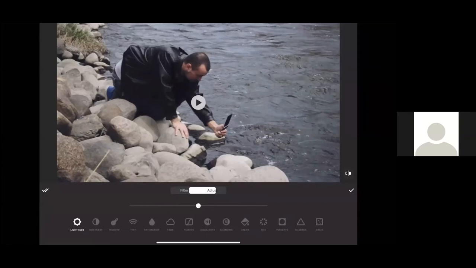If you hop over to adjust, you can really mess with it. So you can change the lightness, the contrast, warmth. You really have a lot of control over your video. And this is something a lot of video editors don't have.